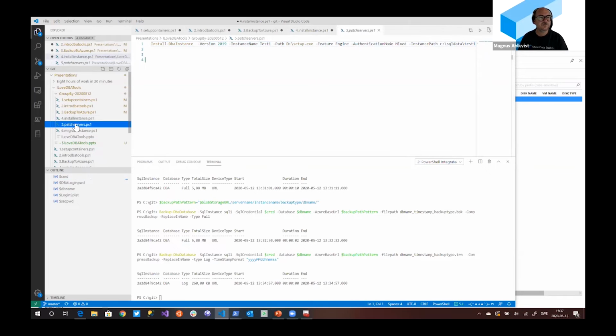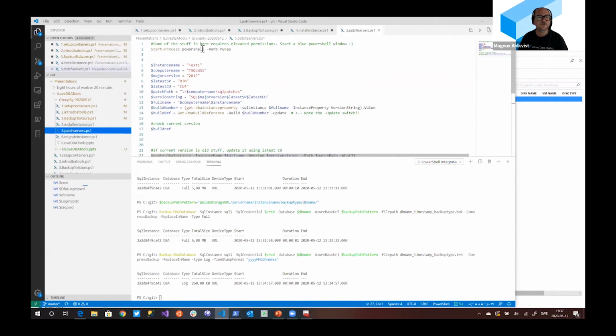Slightly related, patch servers. Just showed a few things about testing if you have the right build number, if you're too far behind on updating your servers.